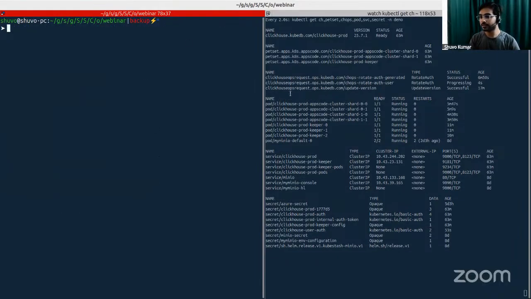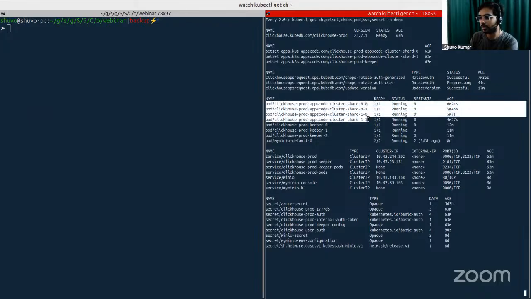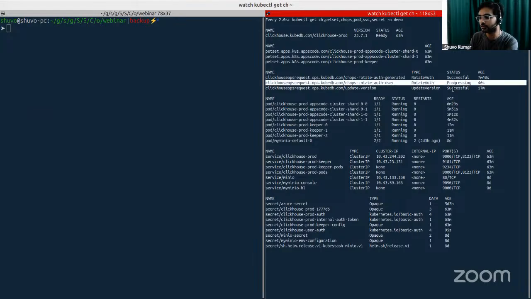Okay, so we can see that our new ops request is in progressing state. This will update our secret in database spec, so we can connect to our ClickHouse using this updated secret, updated credentials. I mean, here we will see the same scenario. All our pod will be updated using this updated credential.